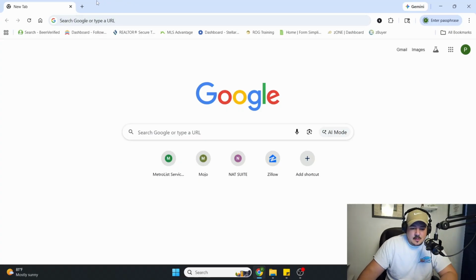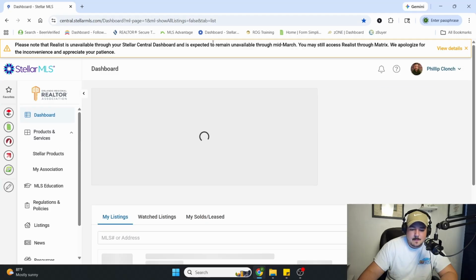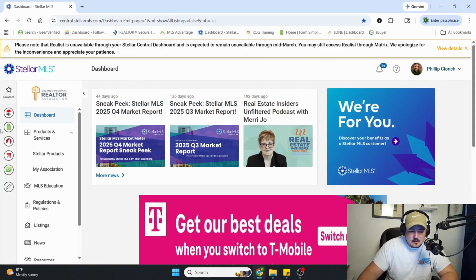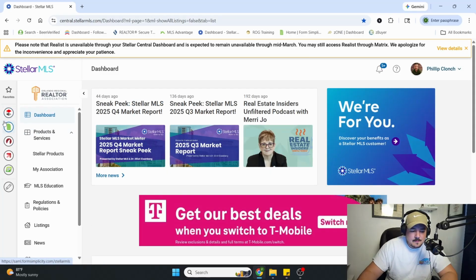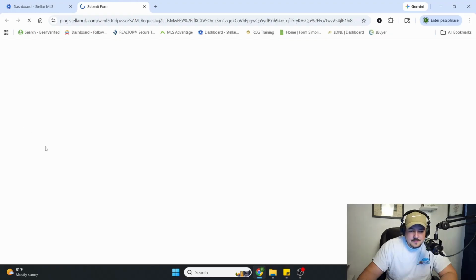So the first thing I'm going to do when preparing a listing agreement, by this point, you should have some favorites set up on the top of your browser. If you're using other browsers, I can't help you. I use Chrome. So we're going to open up Stellar. I already signed in earlier, so I'm good to go. And I'm going to go to the Matrix.